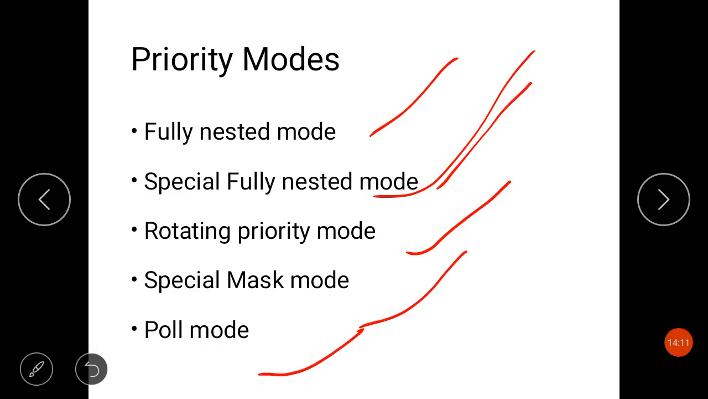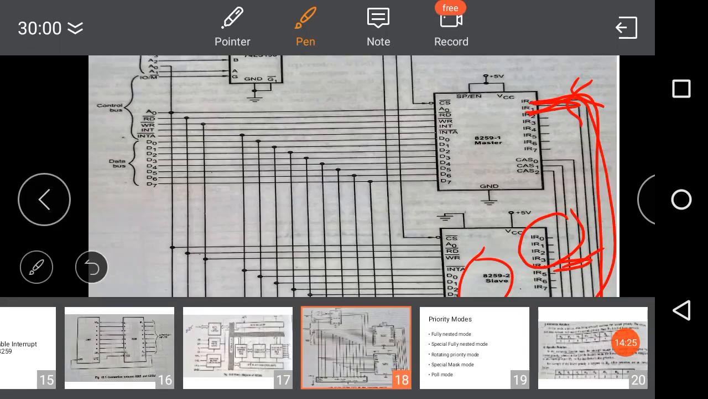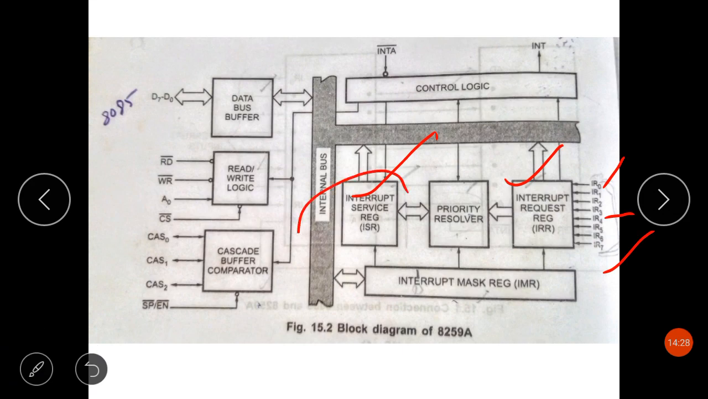The next mode that I am going to discuss is special mask mode. If an interrupt is in service, then the corresponding bit is set in the ISR, as I have told you. If any interrupt request register is in service, then the corresponding bit in the ISR register is set, and the lower priority inputs are inhibited.